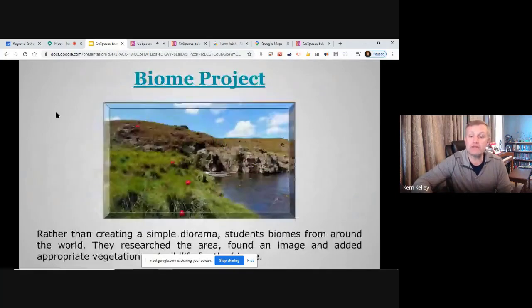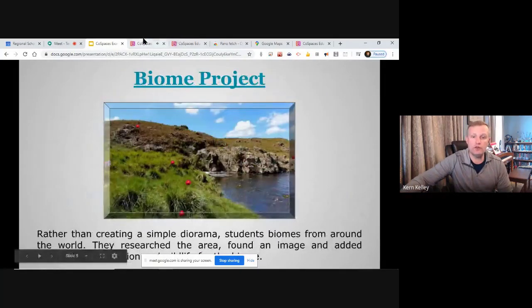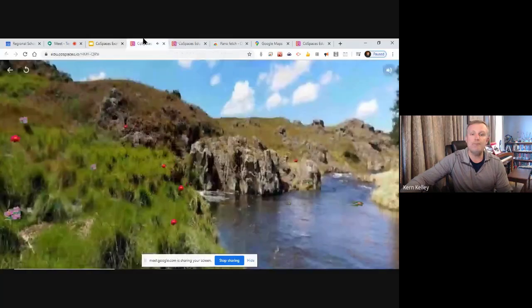The bio project, as I mentioned earlier, I'm going to see if this one loaded. Looks like it has, or is this still loading? Yeah. So this is an example one of the students created. Again, they were doing biomes like we had before, but instead of doing it just as a diorama or a poster or that kind of thing, they would create 360-degree worlds that they would use to recreate that biome.